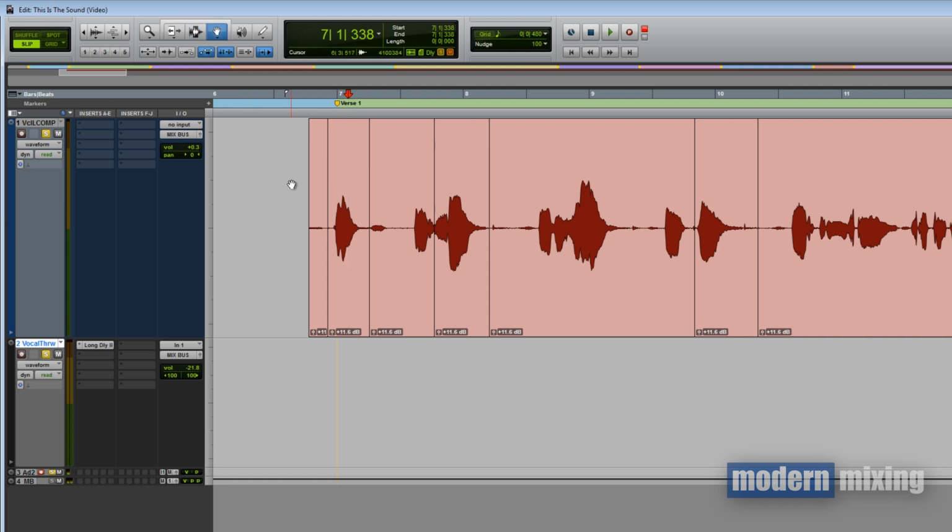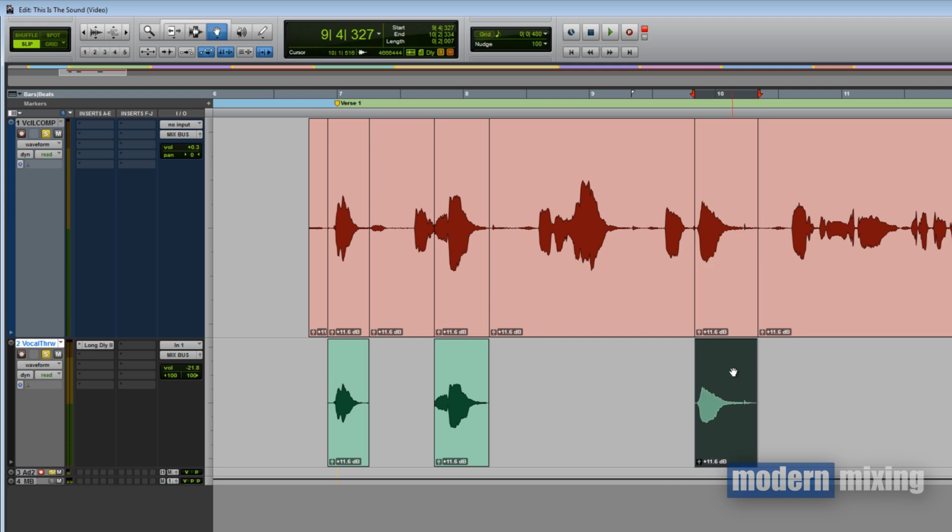Next thing we do is select the channel, and then if you push Alt, you can drag it down to the channel. You hold Alt, and it'll create a copy. And that's pretty much done.